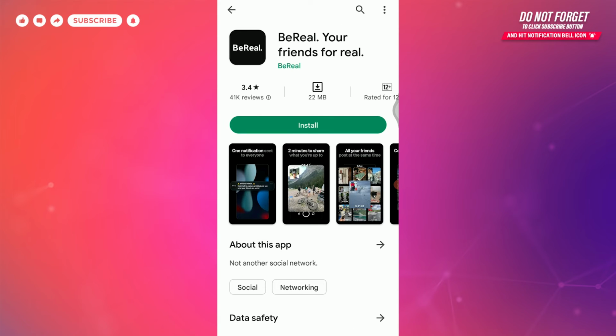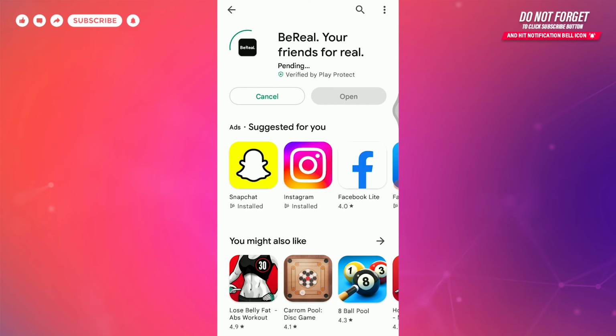So if you want to download the app, there you will see the install button. Just click there, and after some time you will have the app downloaded and installed on your phone by the Play Store.